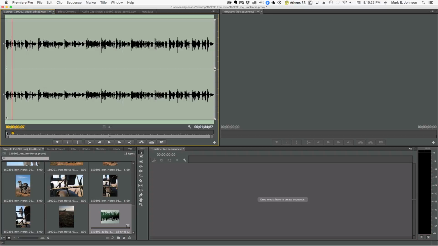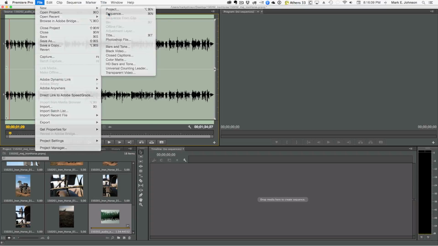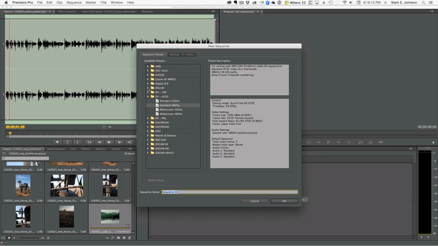K will stop it, and J will play it backwards. Now, there's not a whole lot that I actually need to do with this because I have already pretty much edited the audio, so it's all set. So I can come up here to File and go to New, Sequence, and that's going to give me a bunch of presets. We're not going to worry about that.